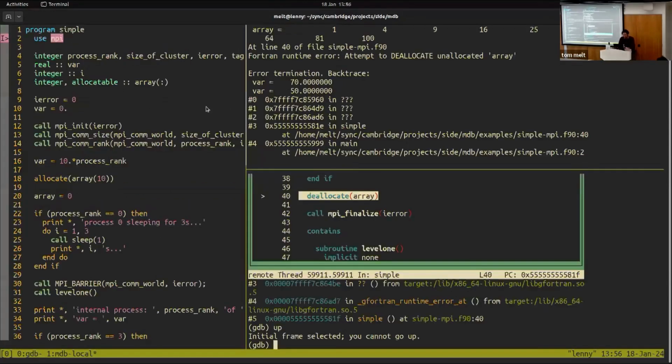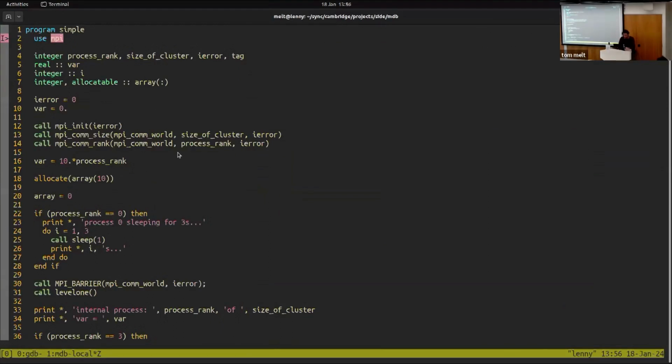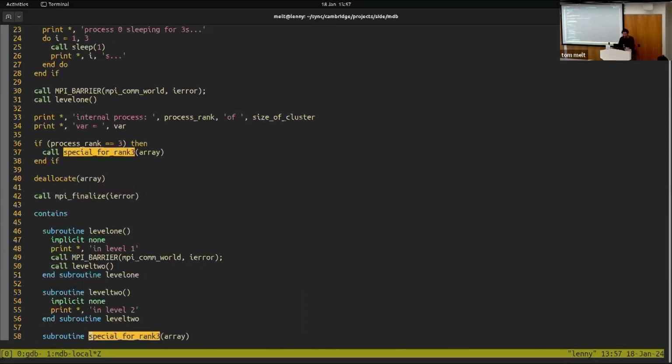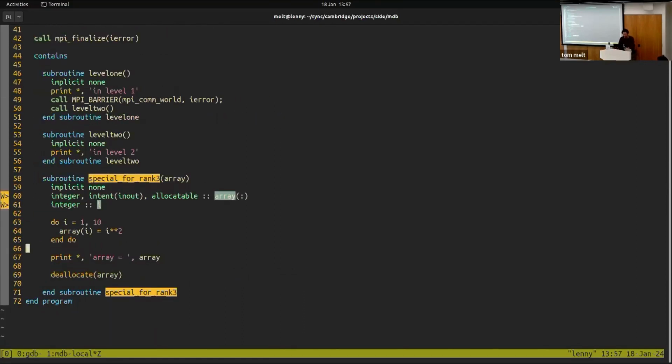But if I go back to the source code, that was happening at line 40. And we can then start to have a look at, oh okay, what's going wrong? So something happens for process 3 that doesn't happen for the other processes. I can see above, there's a special function call, special for rank 3. And if I go to that, I might get a hint. It looks like it's also deallocating right there.